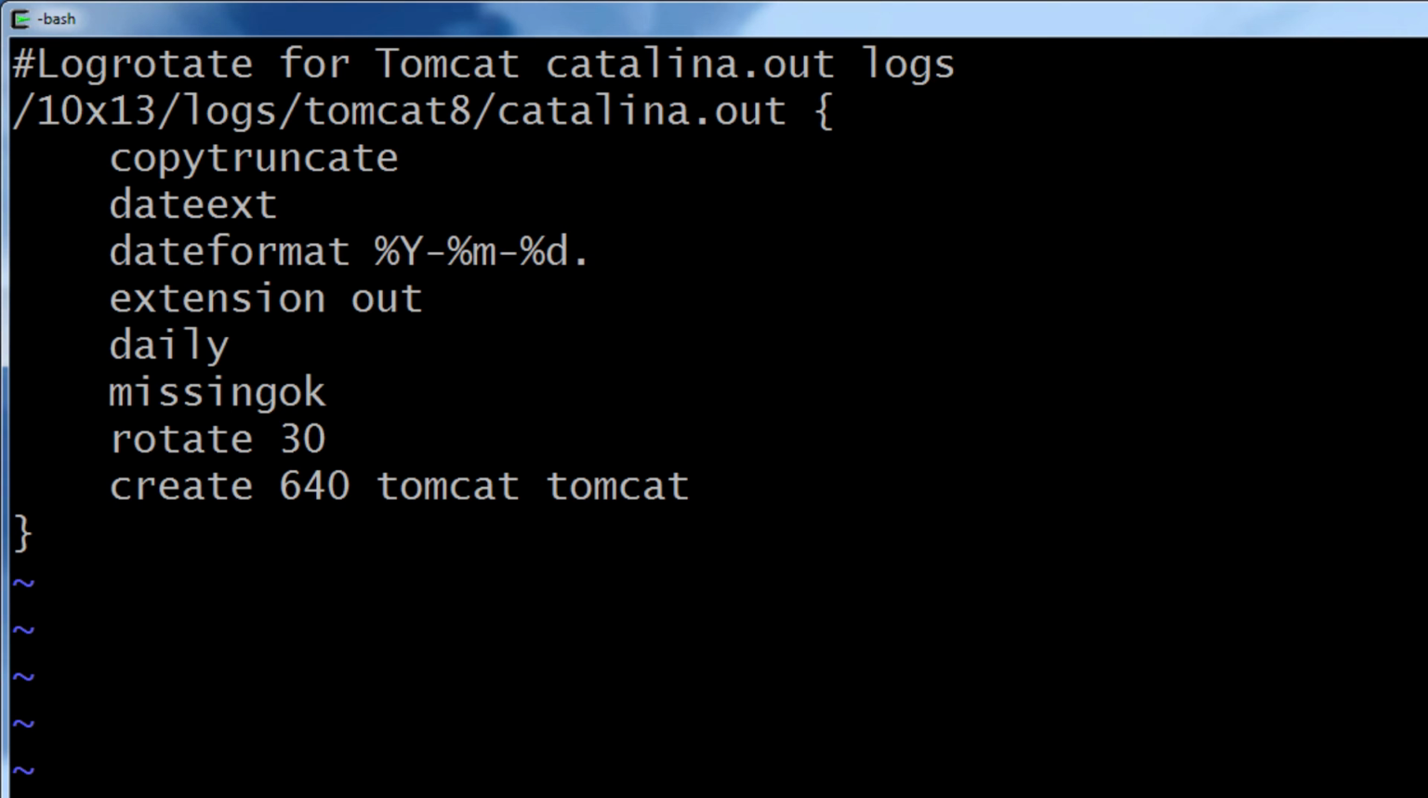Now the important thing here is this copytruncate. And what that does, it basically says create a copy, back up the daily, then zero out the current file in place. And so Tomcat does not have to relinquish control of that log file. It's as if it just keeps logging to it. It's not aware that it's been zeroed out.